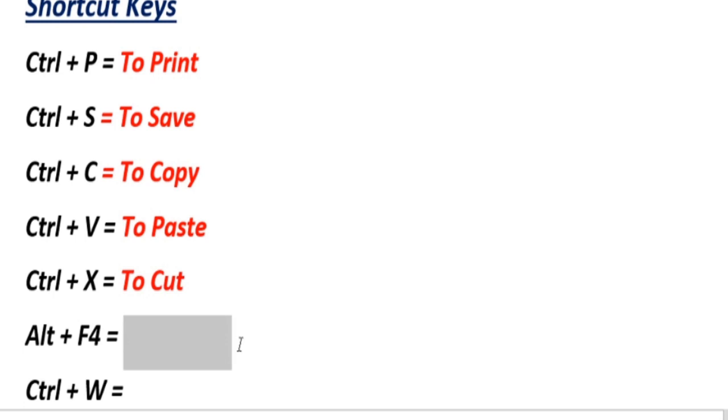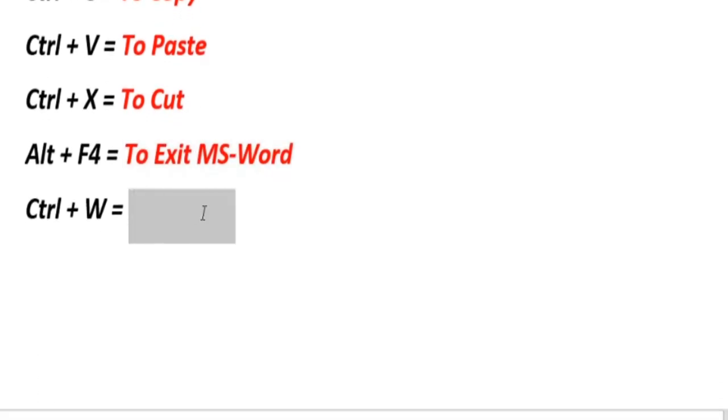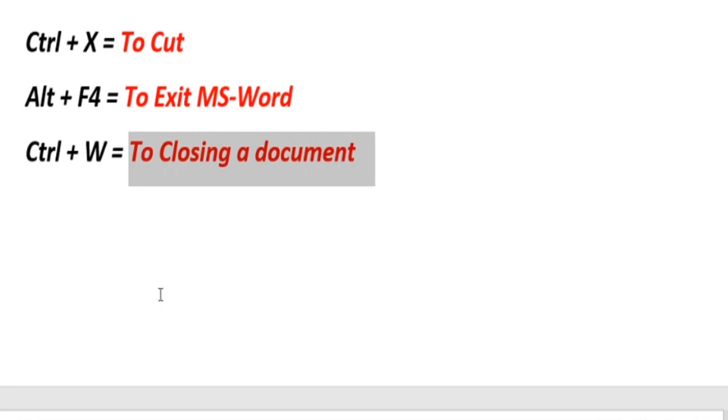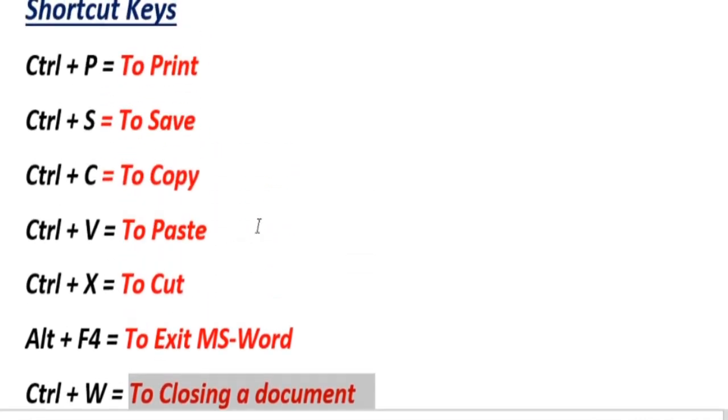Alt plus F4 to exit MS Word. Ctrl plus W to closing a document. Yes, maybe you have understood.